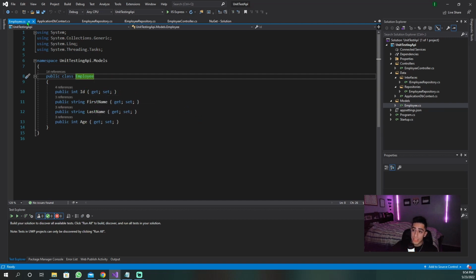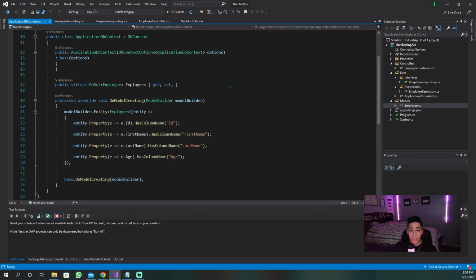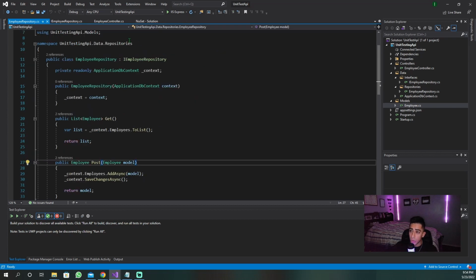So let's say we want to add unit tests to this. We want to unit test our controller. Thankfully, since we did do the repository pattern, we do not have to really deal with unit testing the database context. That's not something that you really want to do.